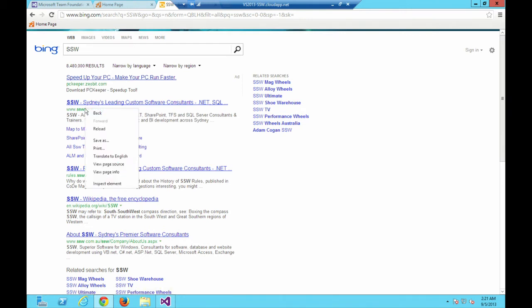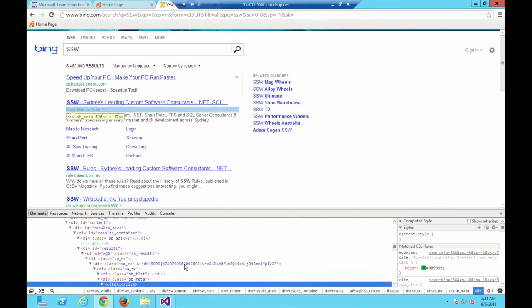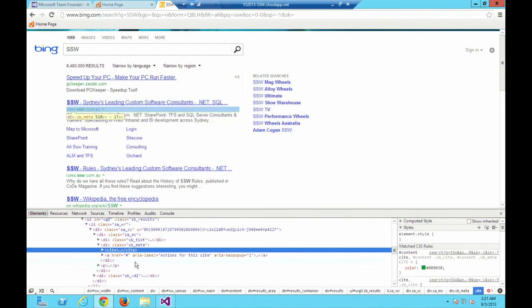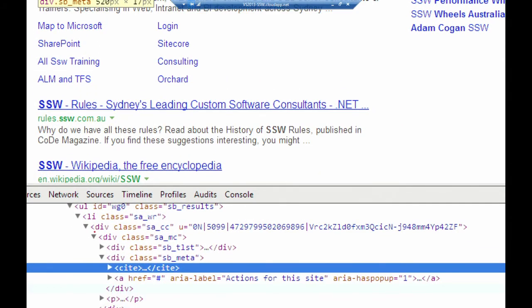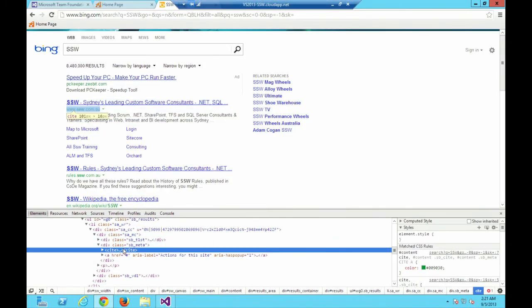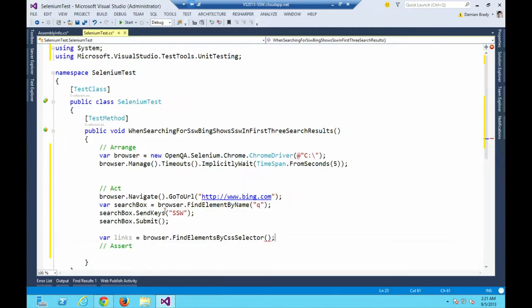So right-click, inspect element, and I can see here that we can look for a class called SB Meta, and there's a site tag underneath that. So that's what I'll use. That's my CSS selector that I'll use. So it's a SB_meta and site. Great. So that is, if you're familiar with jQuery, this will be really handy because it's the same selectors as the Sizzle stuff that they use, or used to use, I suppose. All right, and I'm going to make sure this is bing.com.au, otherwise my test will fail.